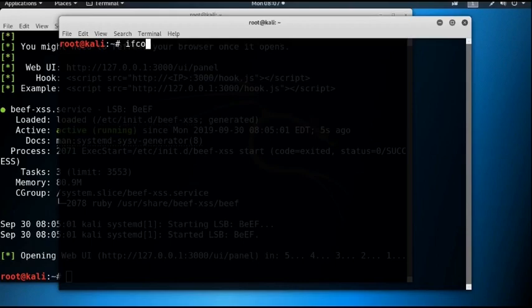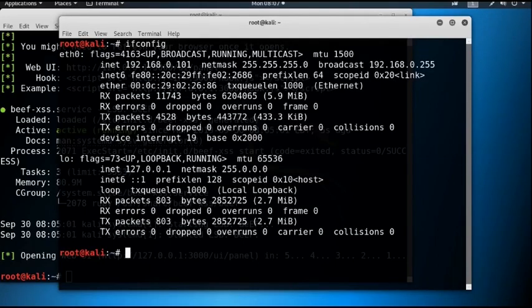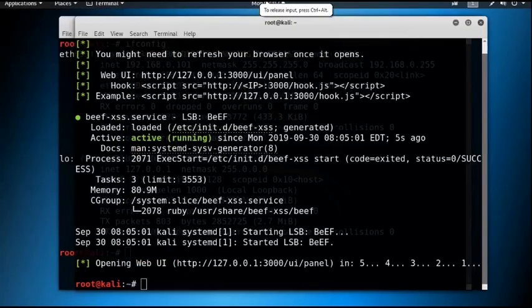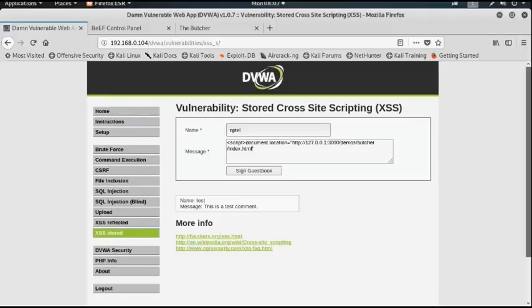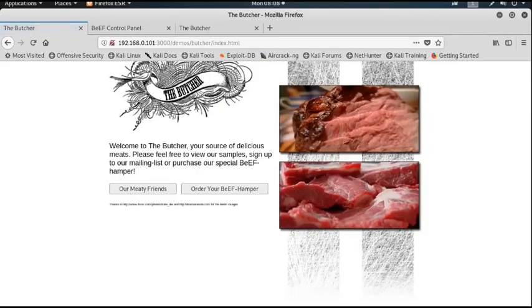So check the IP address with ifconfig. It's 192.168.0.101 on port 3000 and then end the script. Now see, the page is redirected to that particular malicious hookup page. Now this web page is already infected.